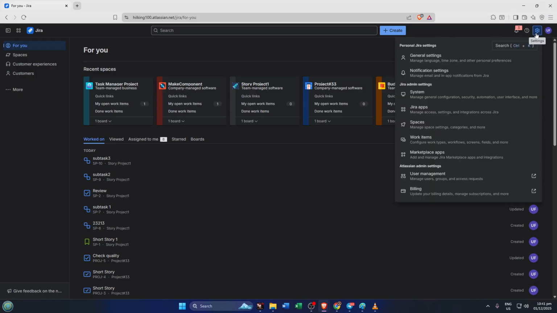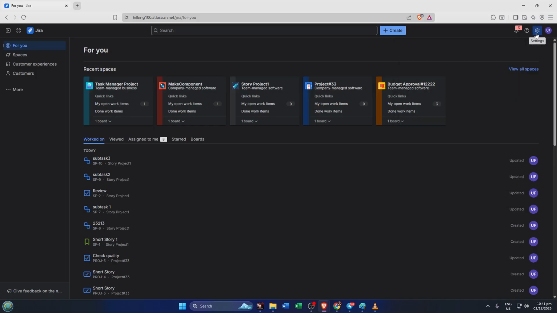Let's dive right in. First, head over to Jira. If you're already logged in, you'll land on your main dashboard, but if not, take a moment to sign in. It's important to make sure you're working in the correct Jira site, especially if your organization has multiple environments. Otherwise, your changes might end up in the wrong place.